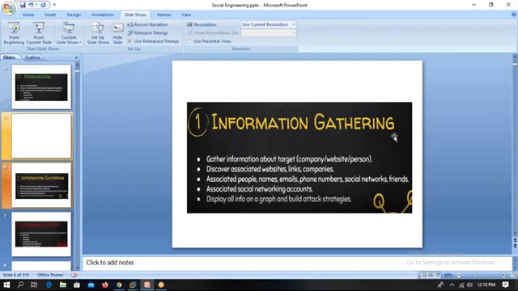Now we know that gathering information about a target can relate to a company, a website, or a person. Whoever my target is, I actually need to gather information about that particular person. Now the second thing: discover the associated websites, links and companies. Now associated people, names, email addresses, phone numbers, social networks and friends.